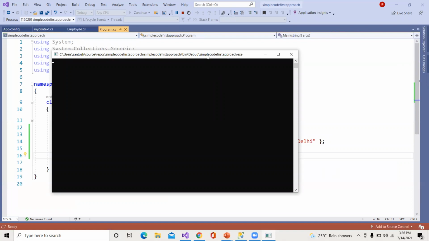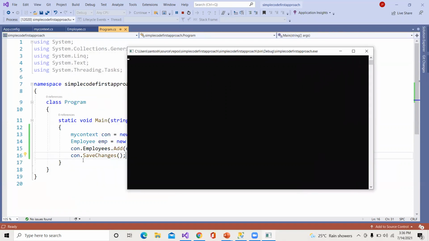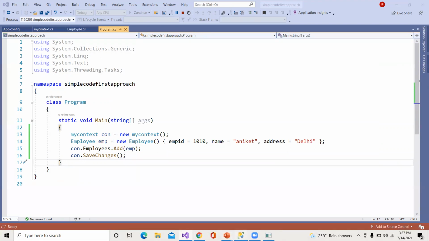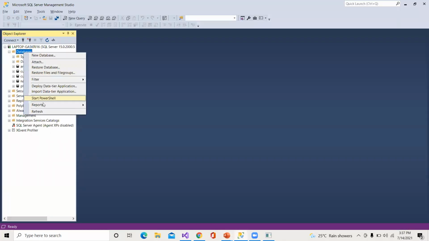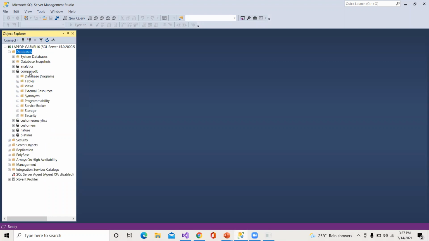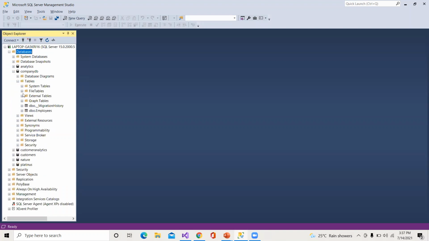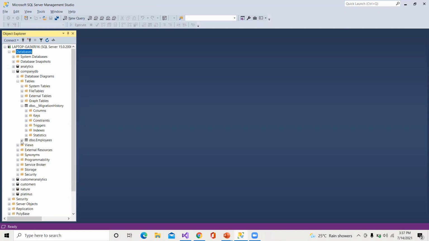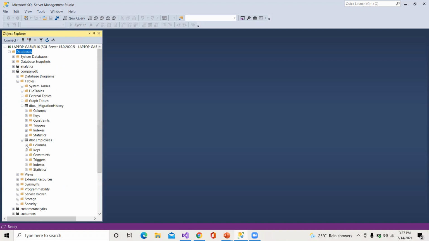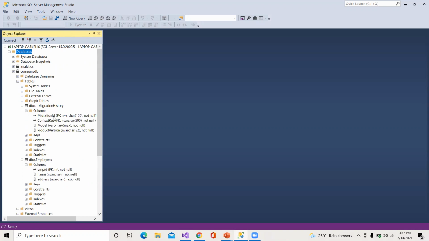If you want, you can write something over here so that you can get an acknowledgement from the program. You can go and check the database, right-click, refresh it. You will be able to see CompanyDB here. You can see the tables. One is the migration history table and the second is the Employees table. If you expand the columns, you'll see employee ID, name as well as address. And migration history has migration ID, context key, model as well as product version, as we are maintaining some migration-related information with respect to our tables also.